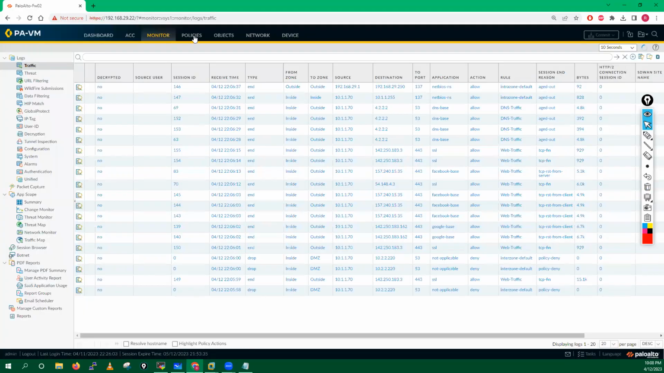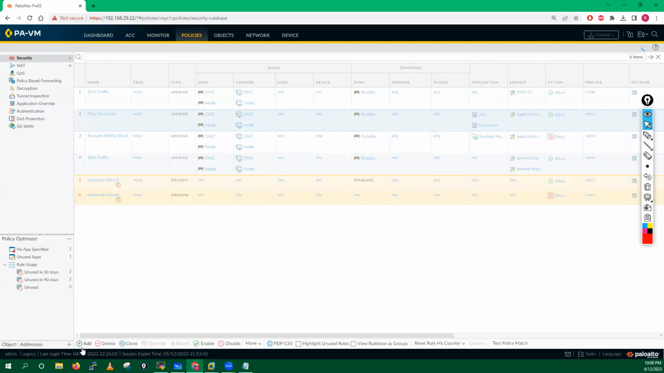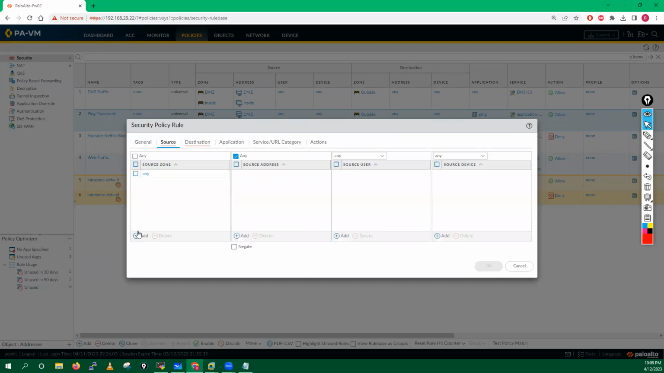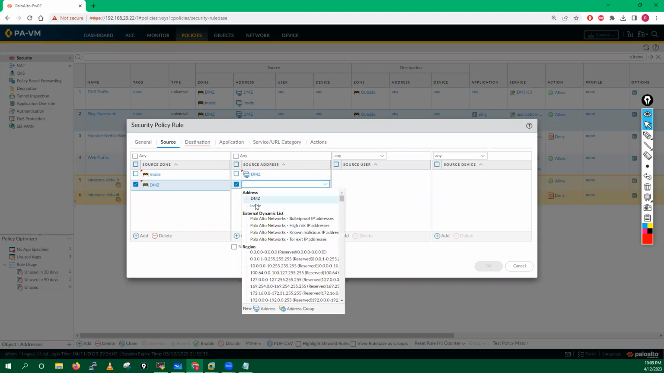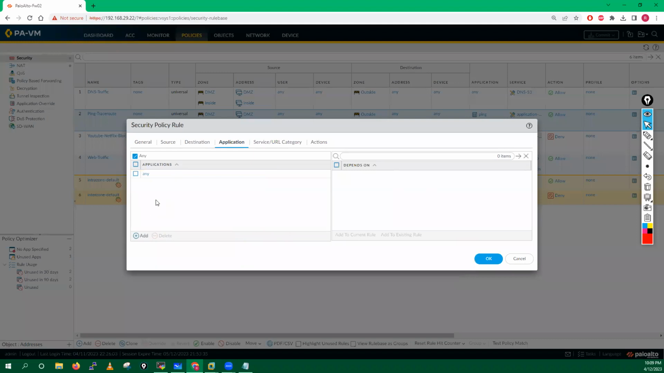If you want to do this, you have to go into your policies and add a rule. You can give the name like block FB sub application. I'll define my source as coming from inside or DMZ. Source address is the DMZ and inside subnet. Destination is outside. For application, I will select the application. I will type Facebook.